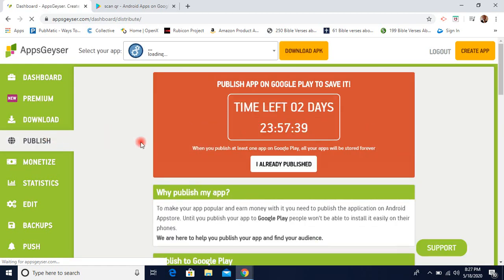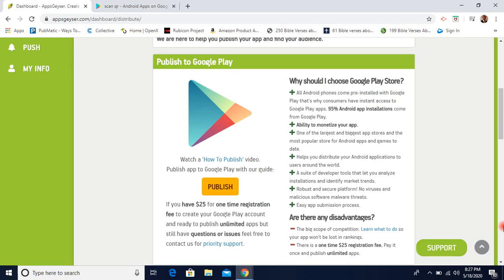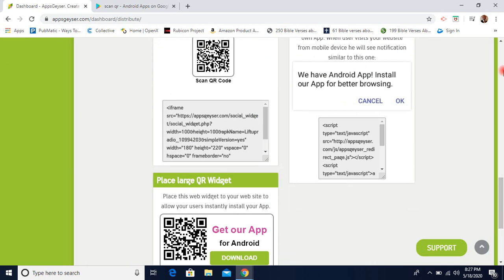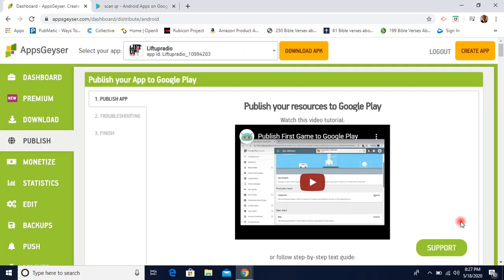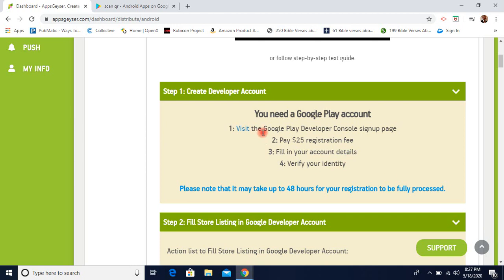And when you come to publish here, you will see where you are going to be able to submit your phone app to Google. So let me click on this and take you through that very fast. Now, the first thing you need is a Google Play account. A Google Play account, you will visit Google Play Developer Console sign up. You pay a $25 one-time fee, which is the registration fee. And once you pay that, the next thing is that you fill in your account details.